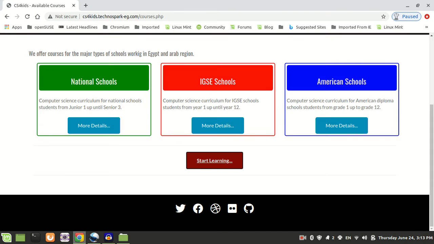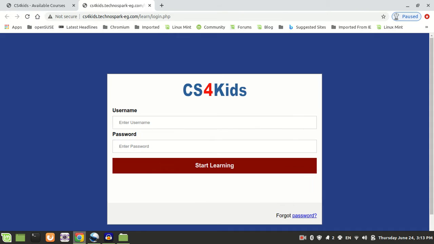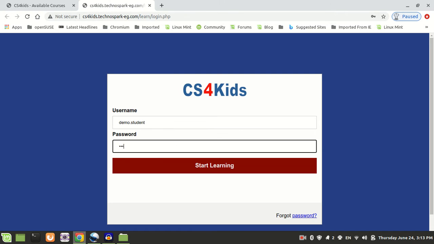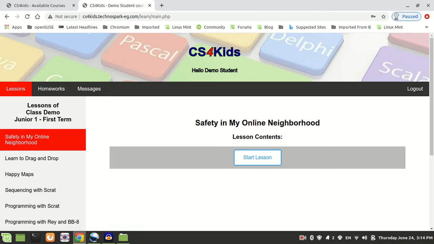When you click on the Start Learning button, you will be greeted with a login screen. You will then be able to access and log onto the learning site using the username and password provided to you by your school's administration. Once you're logged on, you will find a menu with 4 options: Lessons, Homework, Messages, and on the far right, you will find a logout command.